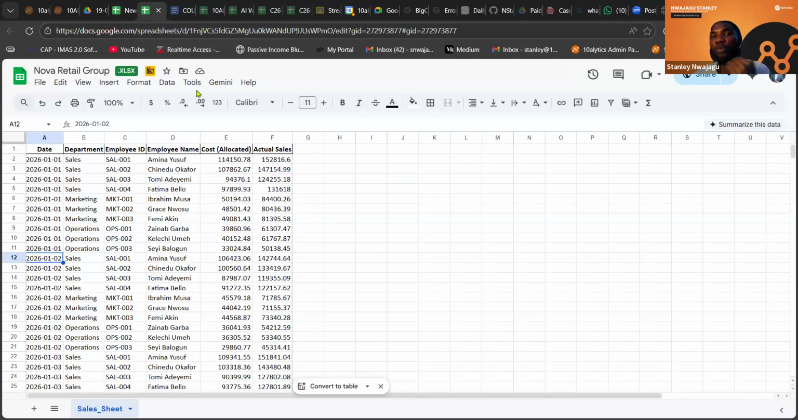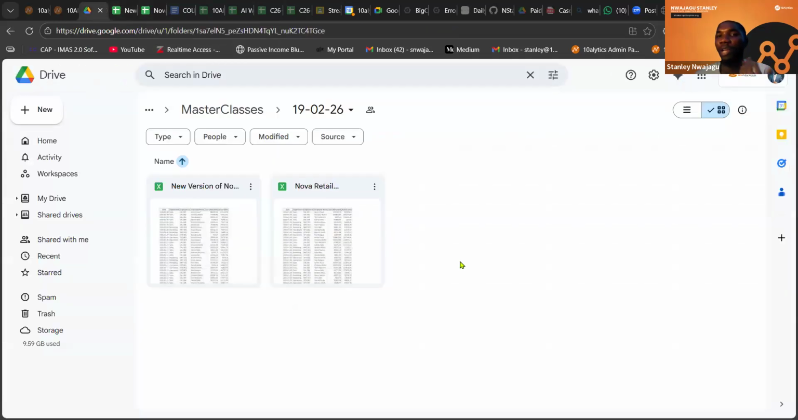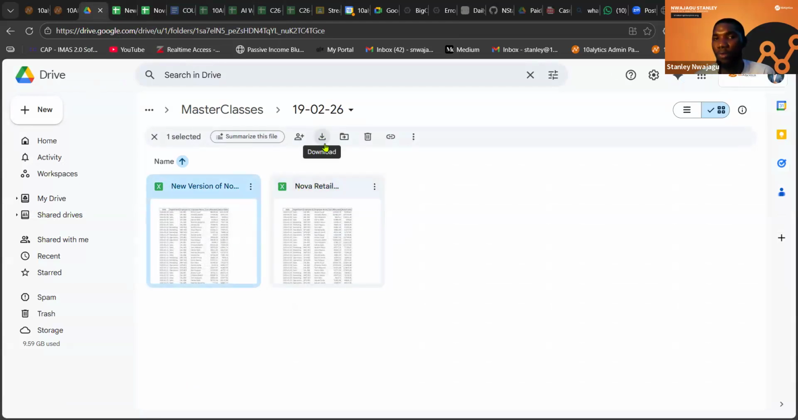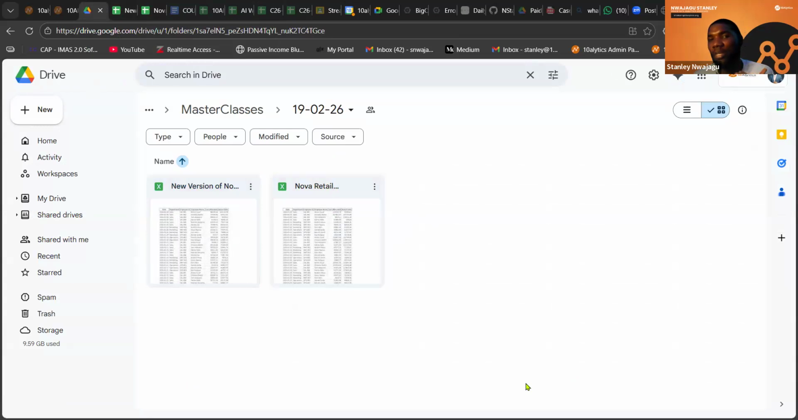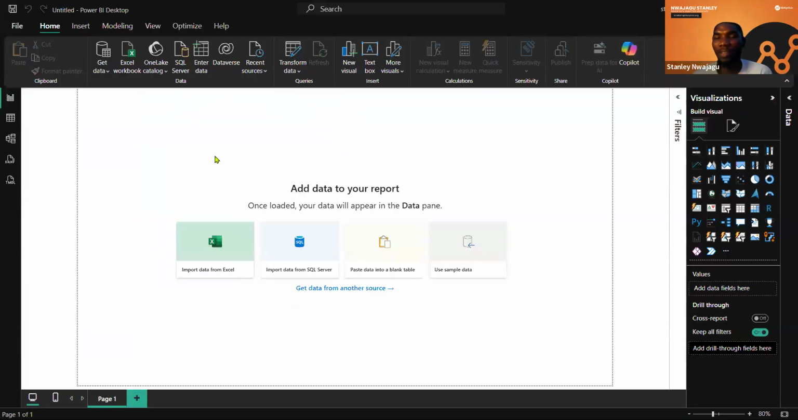So what you're going to do when you get here is you want to download these two data sets, okay? So download it on your computer. So click on this and then download it. Click on this also and also download it. So when you download it, it is going to be on your computer. So we can now move into Power BI and connect to this particular data set that we downloaded, right?